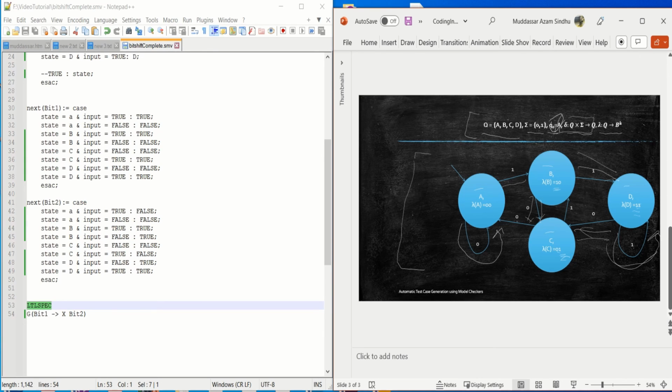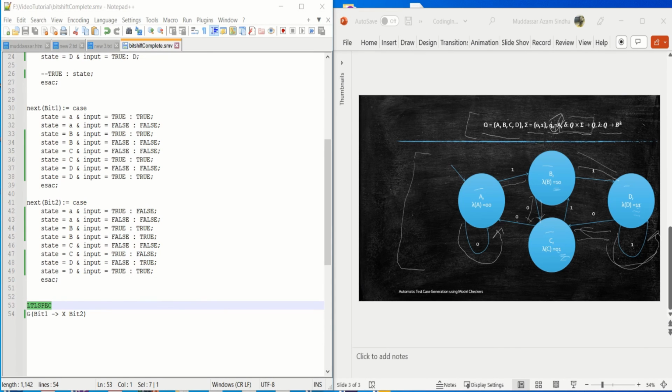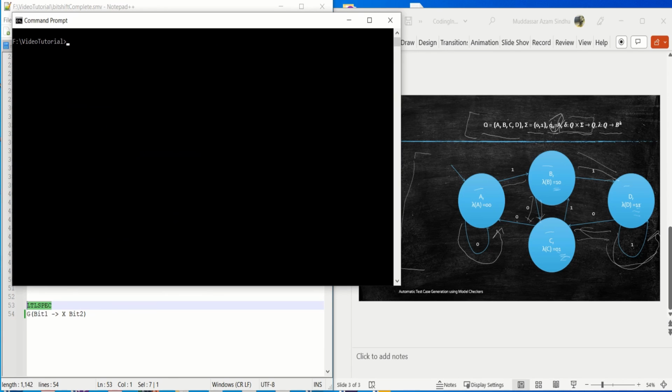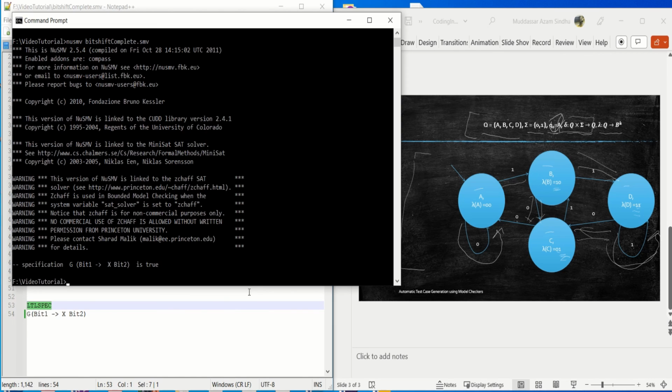It is also possible to check if we execute NuSMV on this code. I have saved it as bitshift complete, and it is in a folder called video tutorial. So let's run NuSMV on this. Just to show that I have this file, I have the file here. I just run the command NuSMV, and then I call the file bitshift.complete.smv, and when I hit enter, NuSMV tells me that this specification is true, as I just demonstrated on the model.